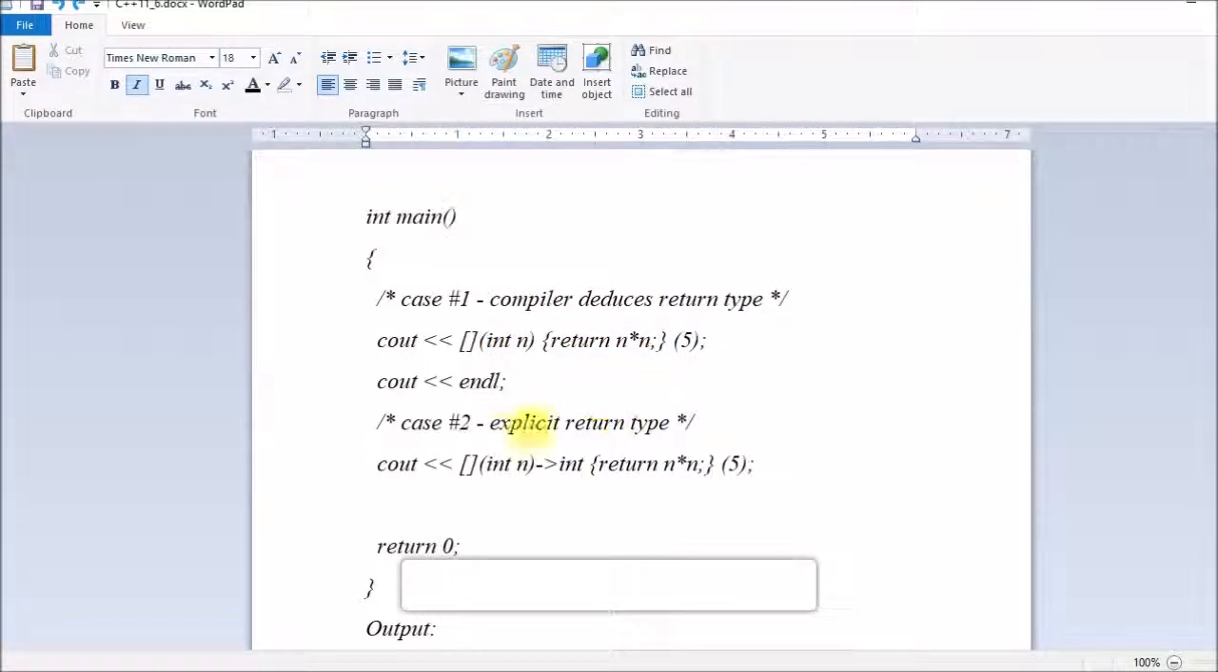An explicit return type, this is a different way you can also represent. You can also use this in this manner, lambda function, because it's a square bracket open close and int n, and then you can write this arrow and then int, and this is 5. So this n will be 5 here, and then this int is there. So return n into n, that will be 5 into 5. So this is a different way which you can represent using a lambda function.